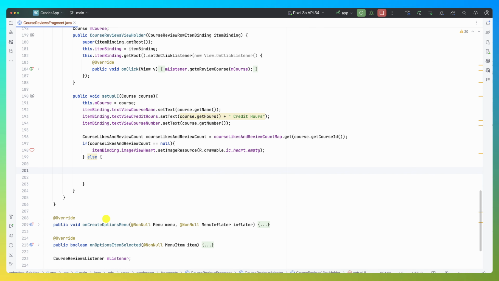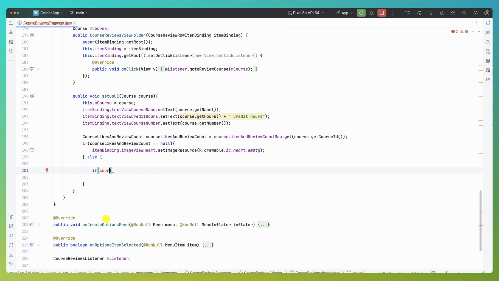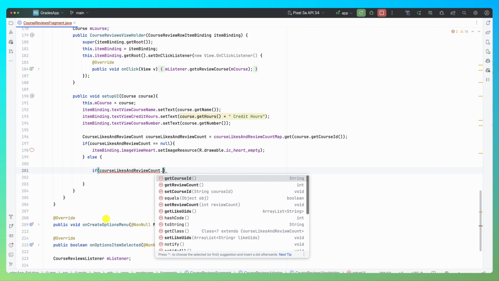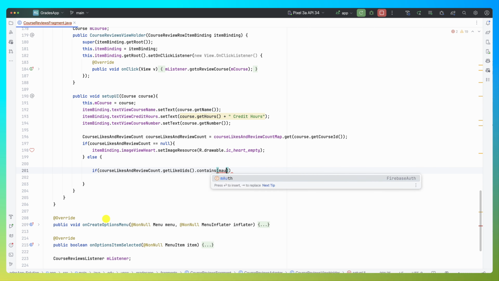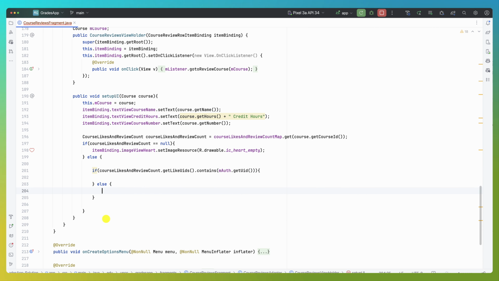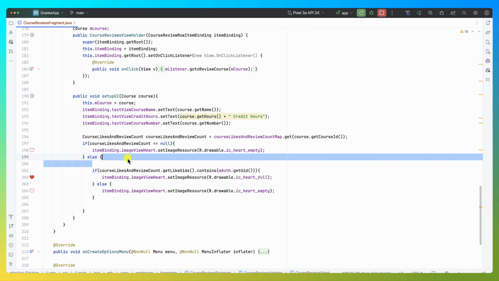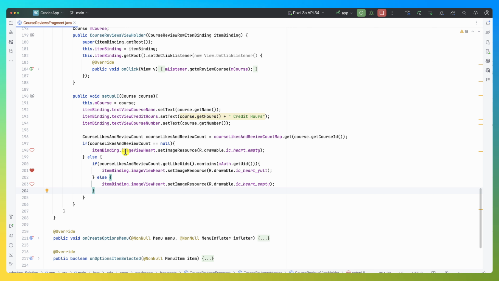Now, if we successfully found the course record, we want to find out whether the user ID is in the record or not. You could check to see if the course likes count item.getUIDs contains mAuth.currentUser.uid. If it contains it, this means the user has liked it; otherwise they didn't. So it will be either an empty heart or a full heart. Here we are addressing both cases to figure out what to display.